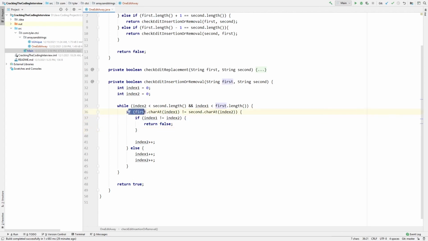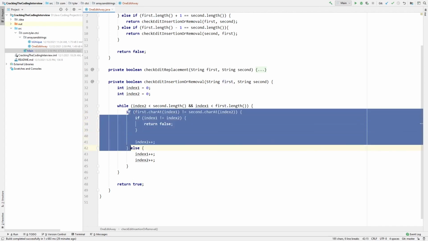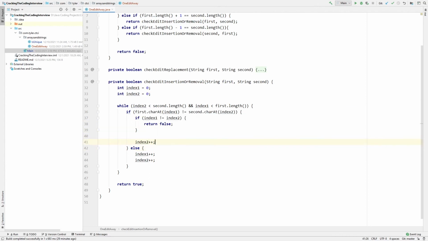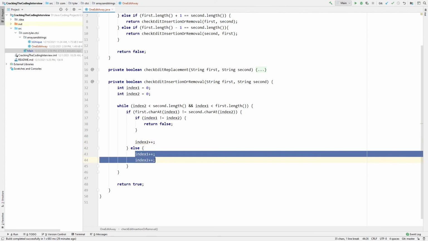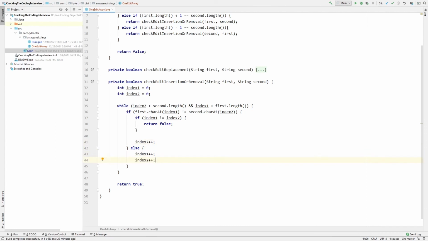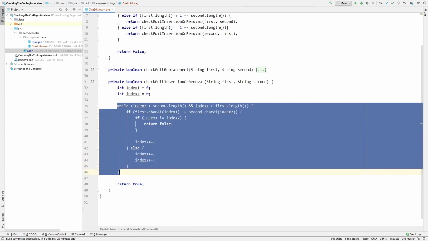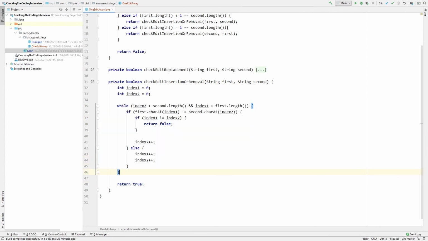However, if at any point the characters in the strings do equal each other, all we do is increment index1 and index2. We increment them both because we want to check the next characters or letters in the word. Otherwise, we'll come all the way through the while loop, through all the letters in each word, and then just return true.